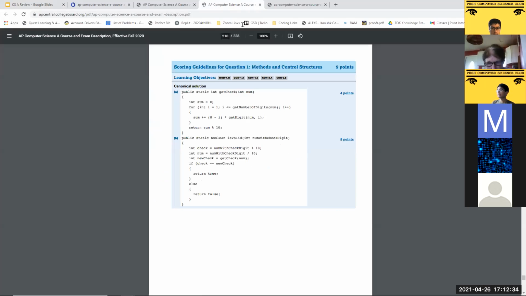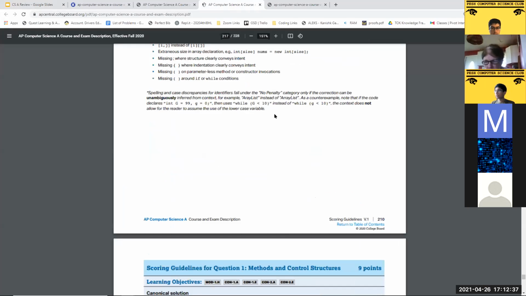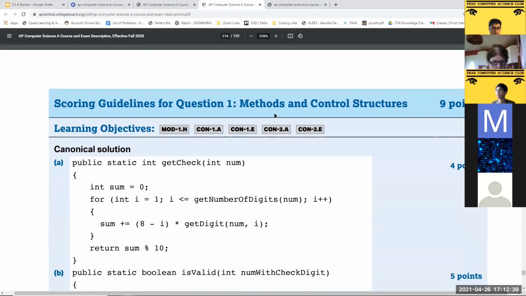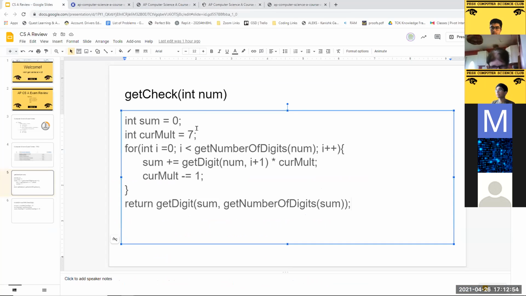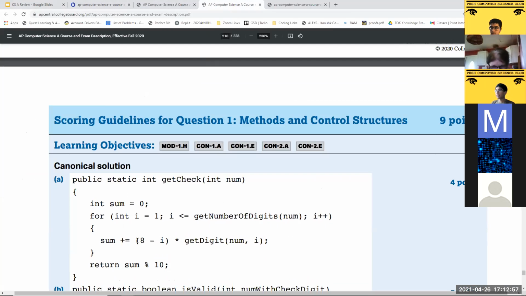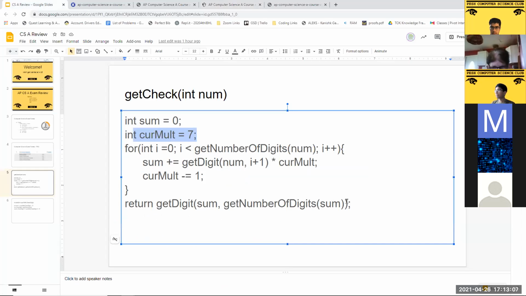And to showcase what the actual AP showed as the correct solution for this problem, they did it a slightly different way, but my solution would still get full credit. What they did is, instead of having a different counter for current mult, they did 8 minus i to keep track of that. And they returned sum mod 10 instead of this to get the last digit.